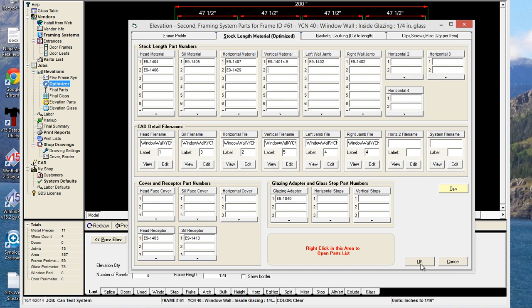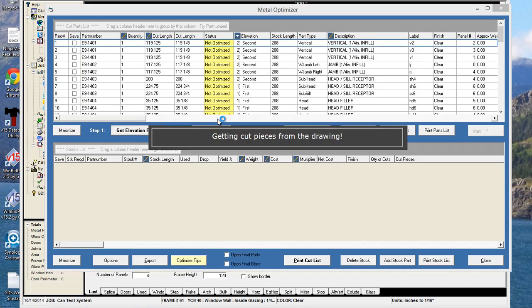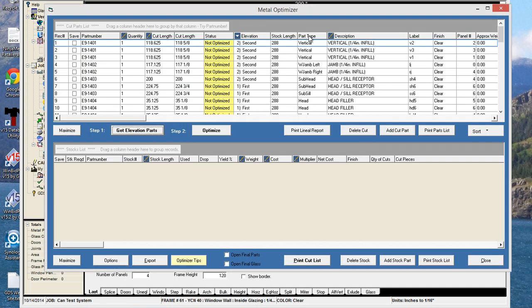So I've entered that. It's that E9 1401. Really, it's the only part for verticals. And right now I'm in elevation 2, so I'm only affecting this one elevation. I'm going to redraw it again just to make sure it picked up that change. I'm going to go to the optimizer and get elevation parts. So now the verticals for number 2 are a 1/2 inch less. Remember, I was 119 1/8 before. So I've basically subtracted a 1/2 inch, which gives us the 118 5/8, but only for that part.